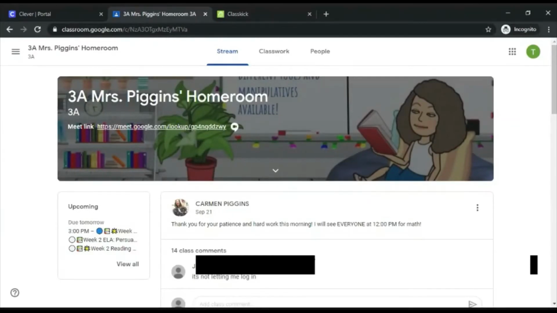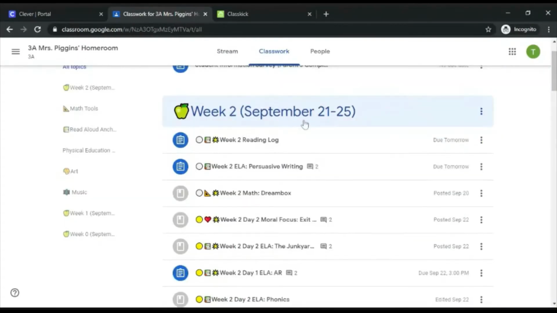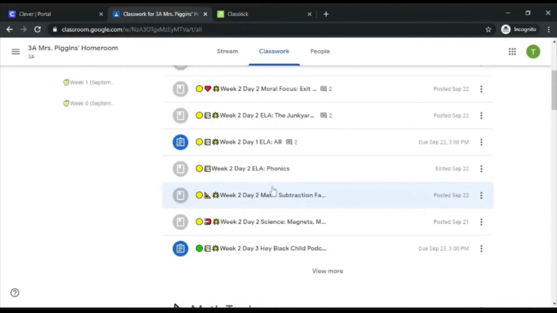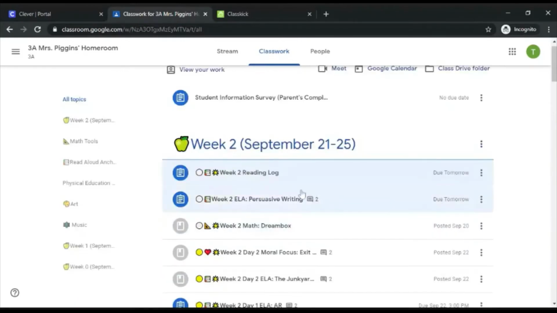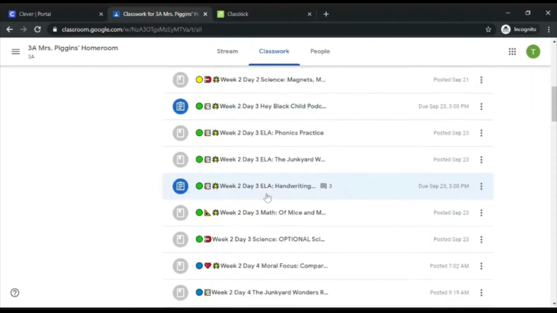During my asynchronous time, I want to go up and find the Classwork tab at the top of my screen. When I click on Classwork, I can find that there are assignments for week 2, which is September 21st through 25th, and they are sorted by days of the week. So I need to find assignments that are due today or tomorrow that I need to work on.